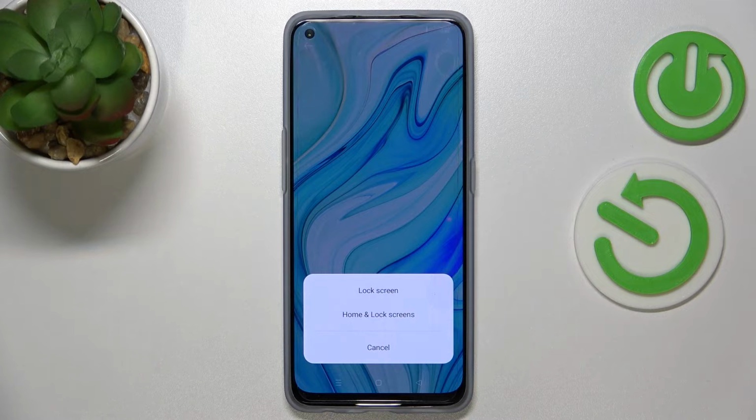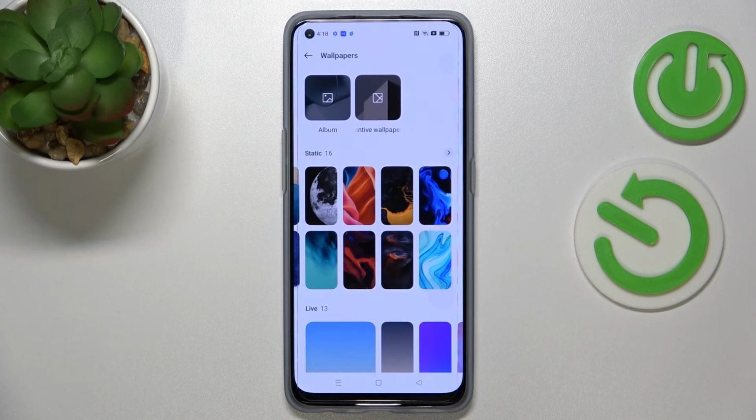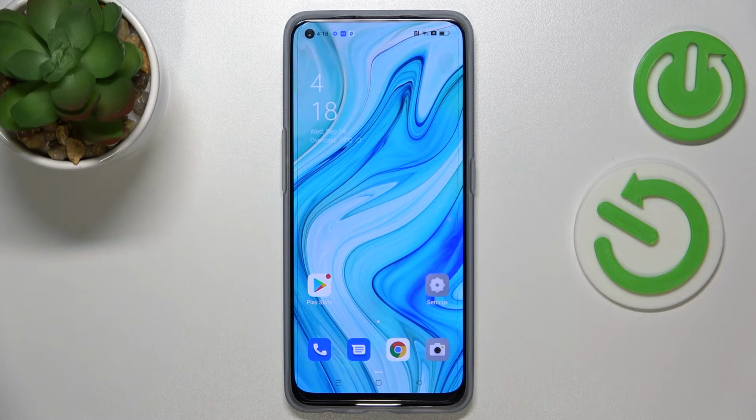Now you can decide where you want to set it. So you can set it as a lock screen or home and lock screens. So I will pick this option, so let me tap on it and wait a second. And now you can go back. And as you can see, the wallpaper has been applied successfully. So basically that's all. This is how to change the wallpaper in your OPPO Find X5 Lite.